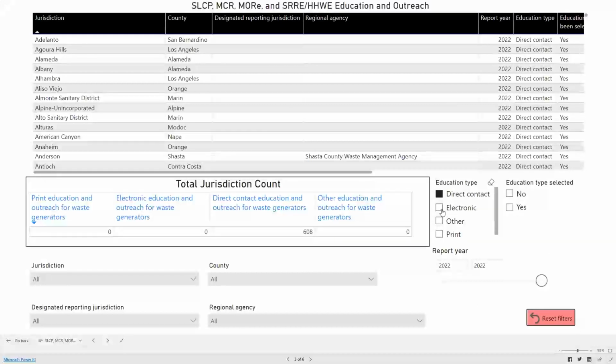And you can click through each method. One limitation to this report, again, is that you can't look at multiple education types at the same time. So if we wanted to change to electronic, we would click on that, and now the data will change to reflect every jurisdiction that's using that. And then the counts will change in this box based on what we're clicking on.